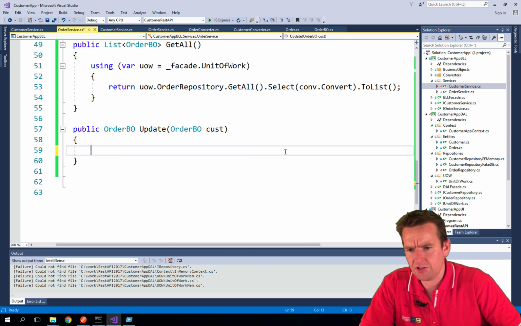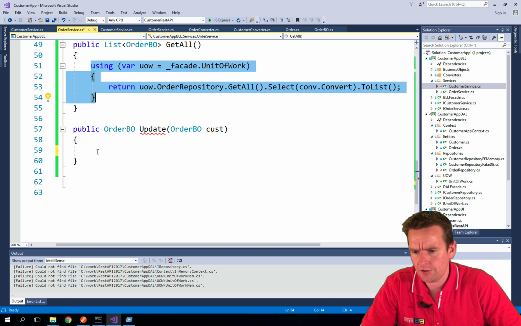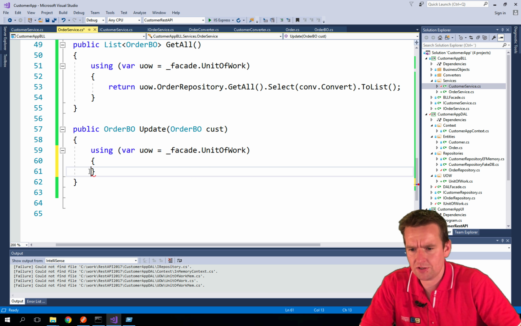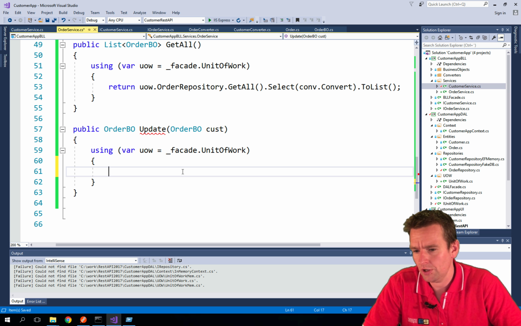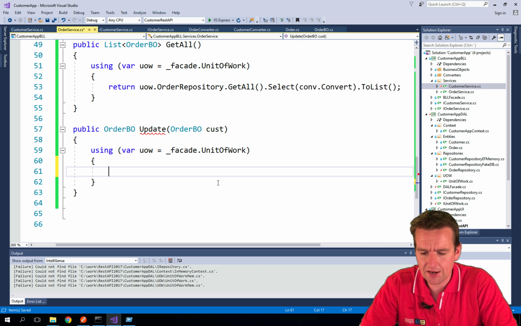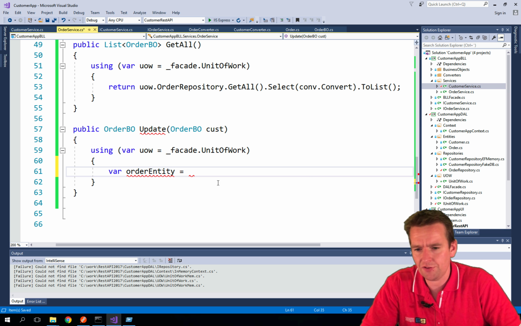Again, I'm going to start out by just grabbing the unit of work right here, because that's always what I want to start out with, because the only access point to my data access layer is through the unit of work. That's simple. So using the unit of work, I can start by getting the order entity with the specific ID of the guy I want to update.